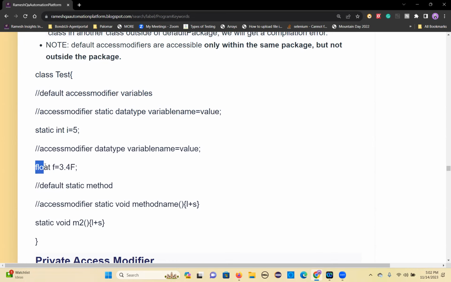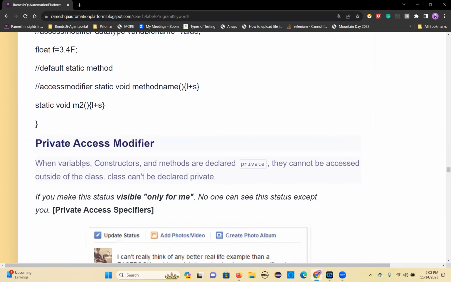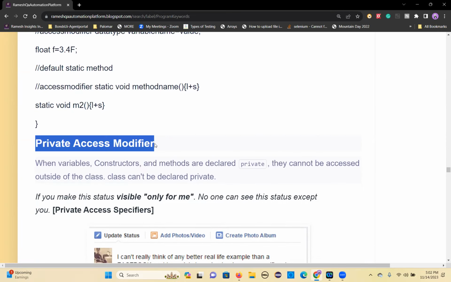Here also, this is the data type. Before the data type, nothing is there. That's a default. And even for the method, you can see static void M2, there is no keyword, so that means it's a default. That's what default means. Next, the private access modifier.